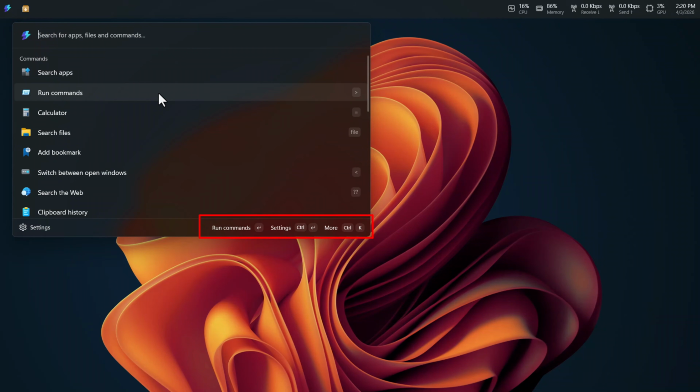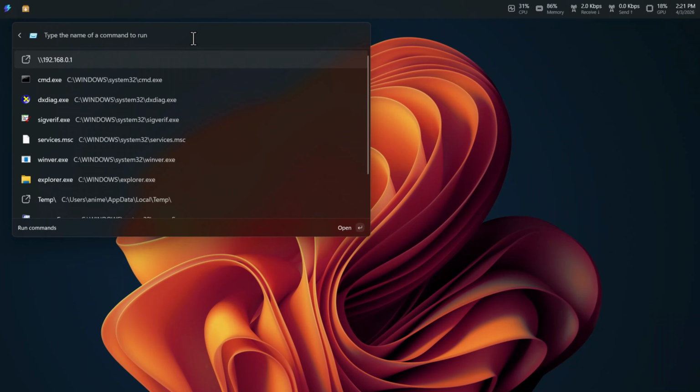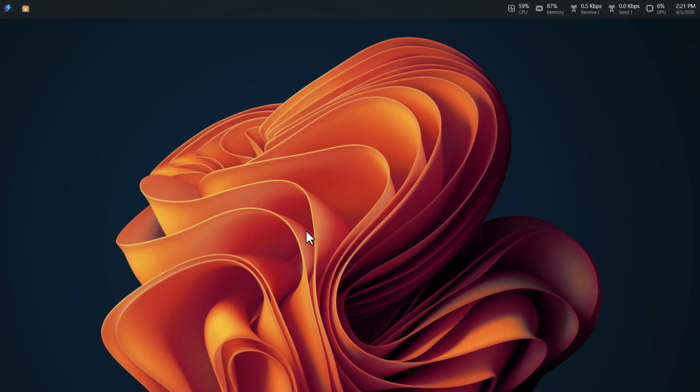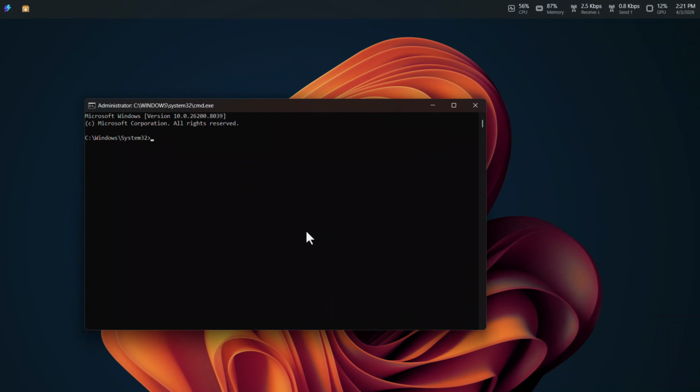And here you can see the extra options, like to run, just hit enter. With admin privileges, you can hit Control and then Enter. So yeah, and you can see the run dialogues that I have run through the Run box. Everything is here. And if I want to run CMD, I can simply hit Control and Enter, like I said, and it is going to open up.